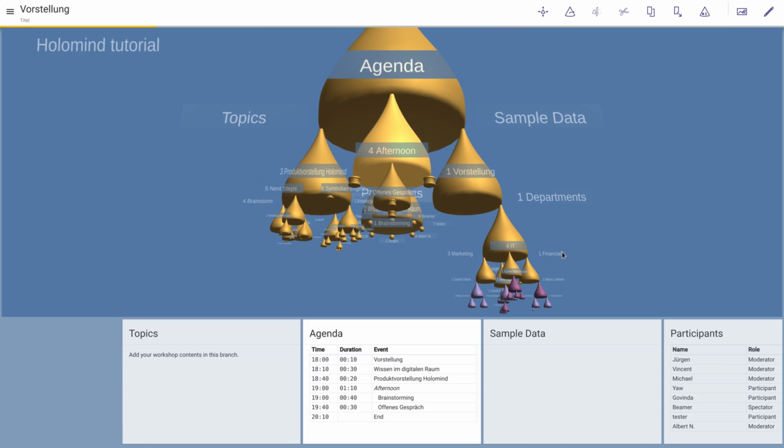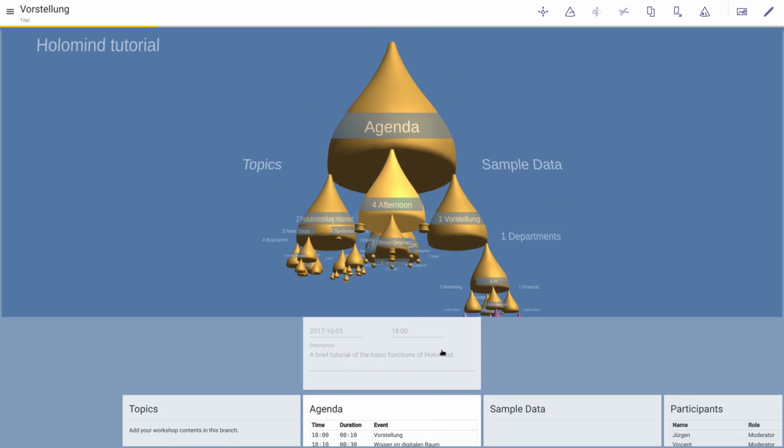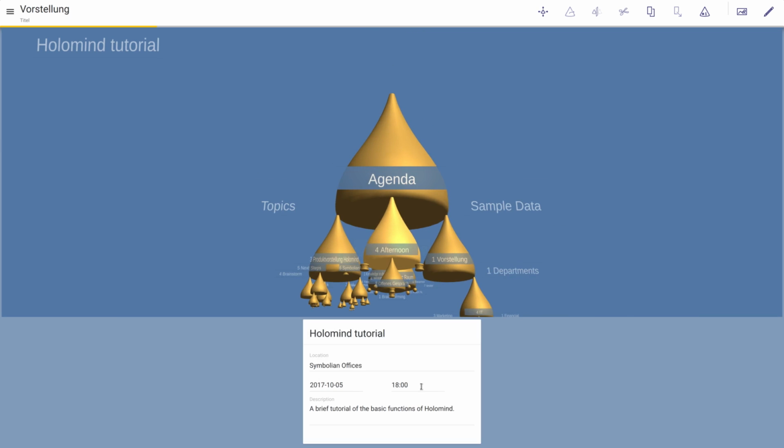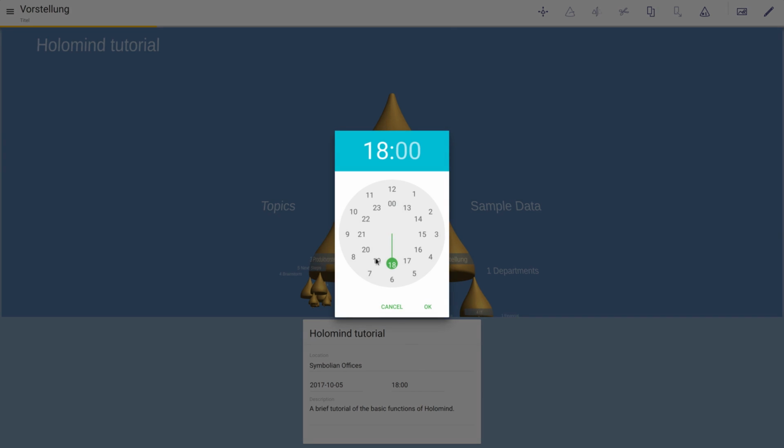If you're wondering what your agenda looks like, select the agenda cone. Its flashcard will give you an overview of the current agenda. As you can see, Holomind calculates a schedule for your workshop. However, this feature is only enabled if you set a starting time in the workshop's main flashcard at the very top.